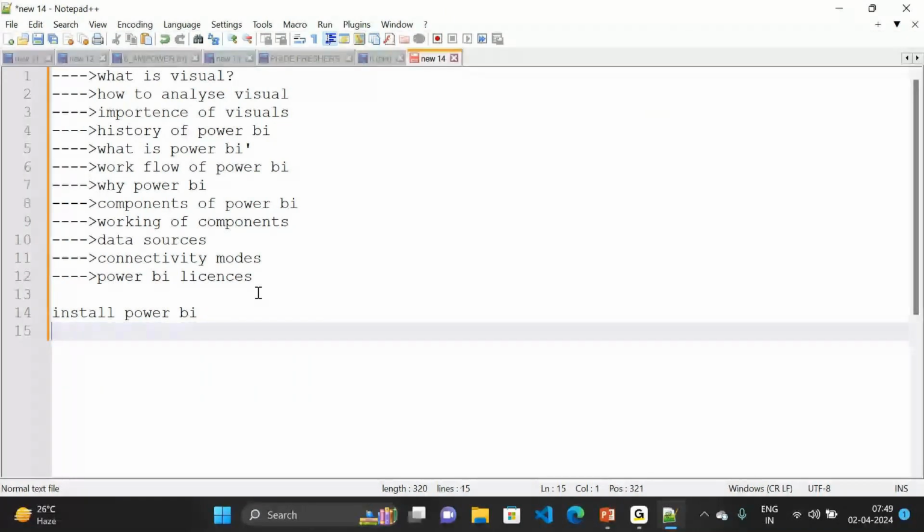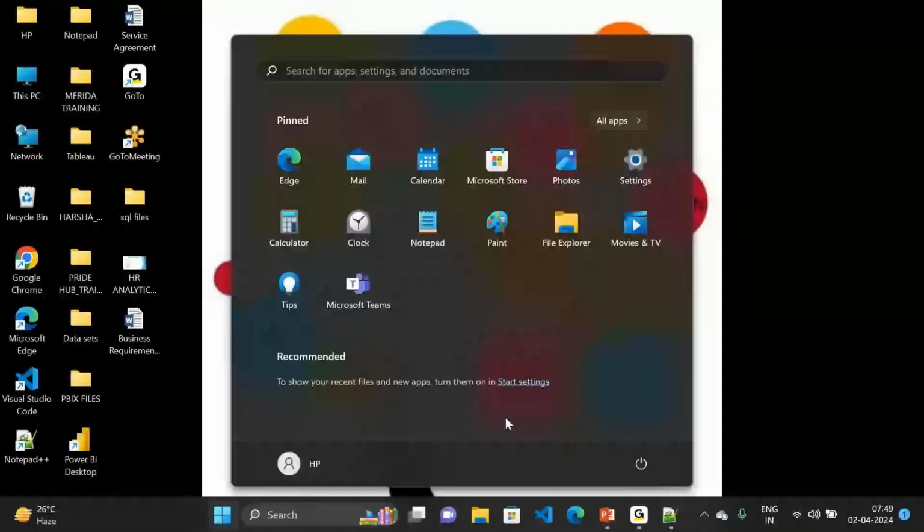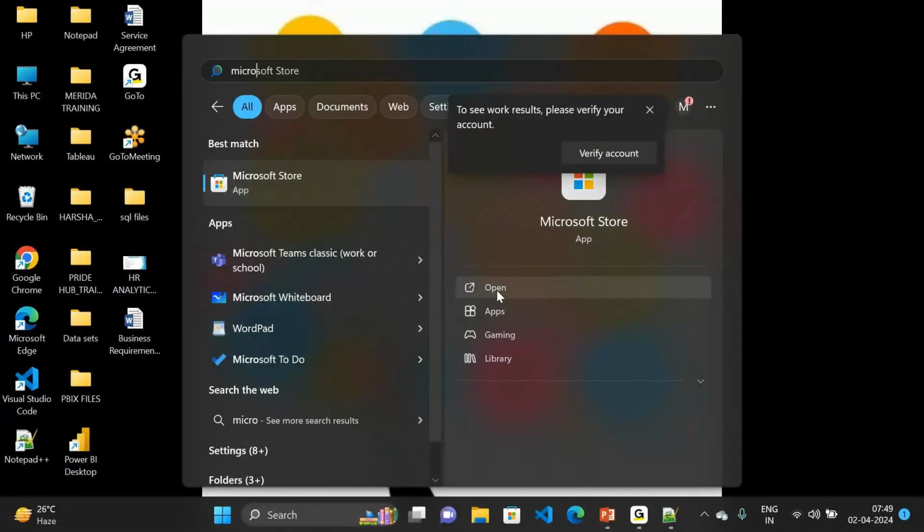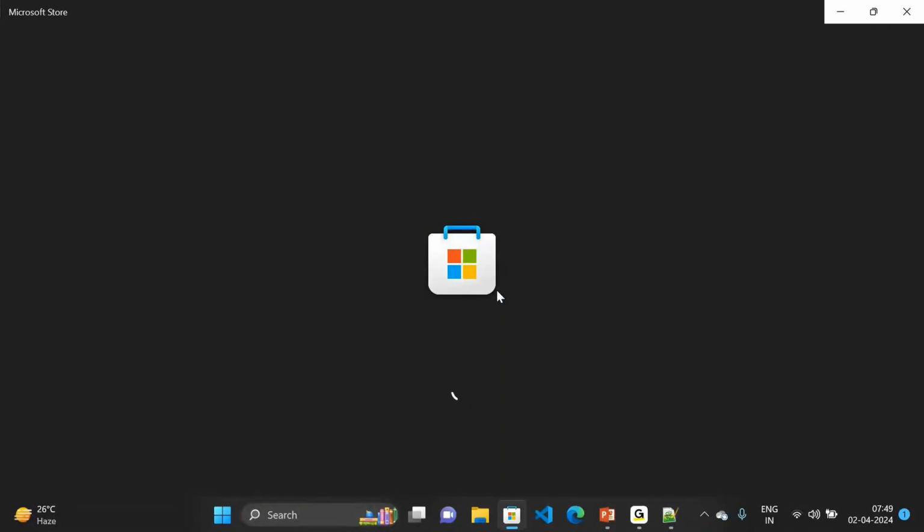How am I saying it is simple? If you want to play any game on your mobile, you will go to the Play Store, download it, install it and use it. Same thing here. I'm going to the Microsoft Store, not the Play Store. I'm opening this. Simple it is. You don't even need a PDF.